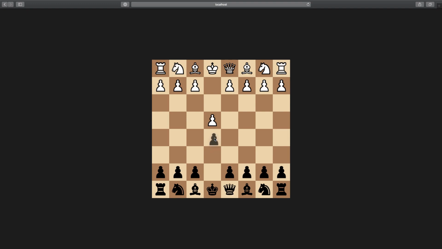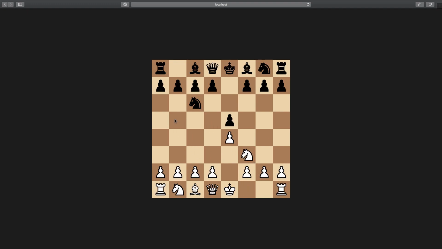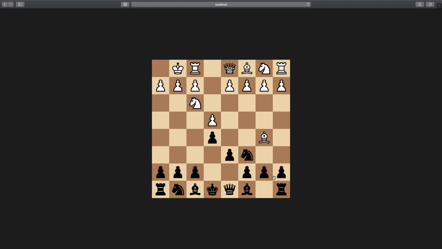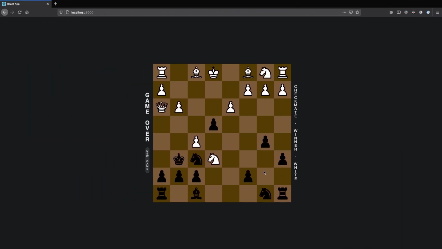So for example, you can castle without any problem. Also, we're managing when the game is over, so we can detect that and display what the reason was. There's a couple of reasons that the game could be over, like checkmate or a draw. We can detect that and display the result, and then we can start a new game.